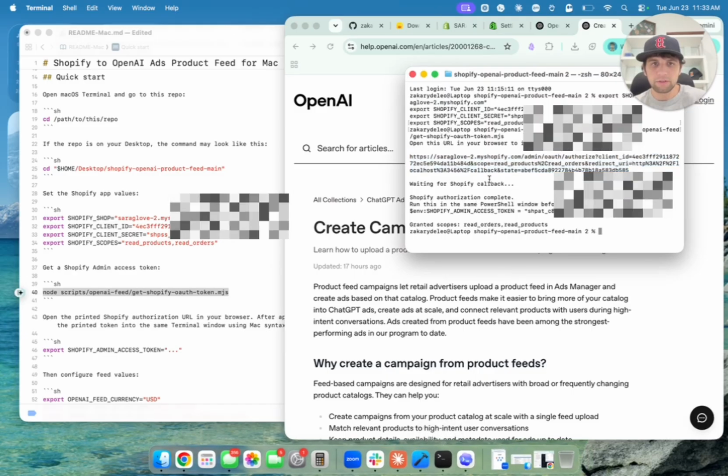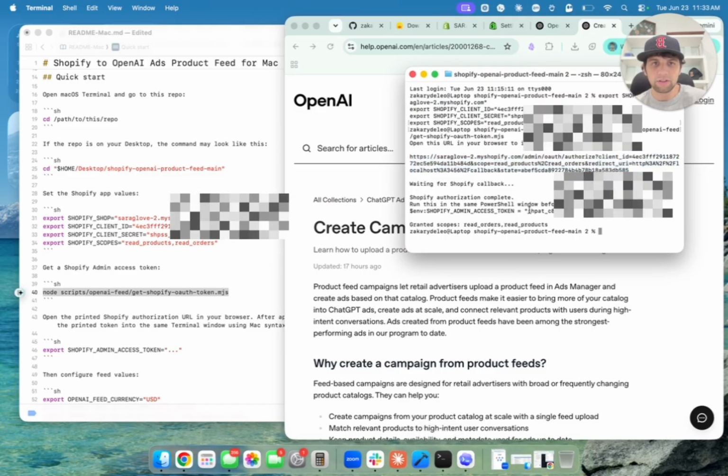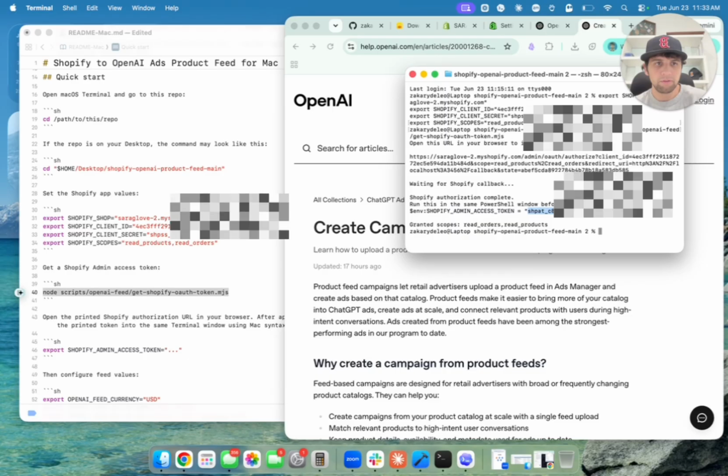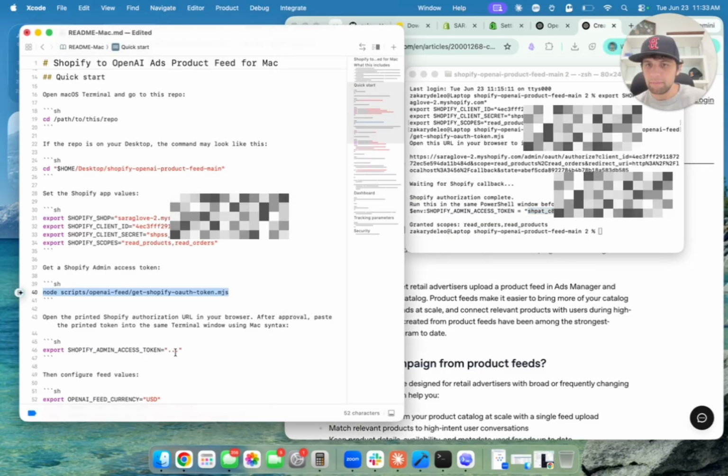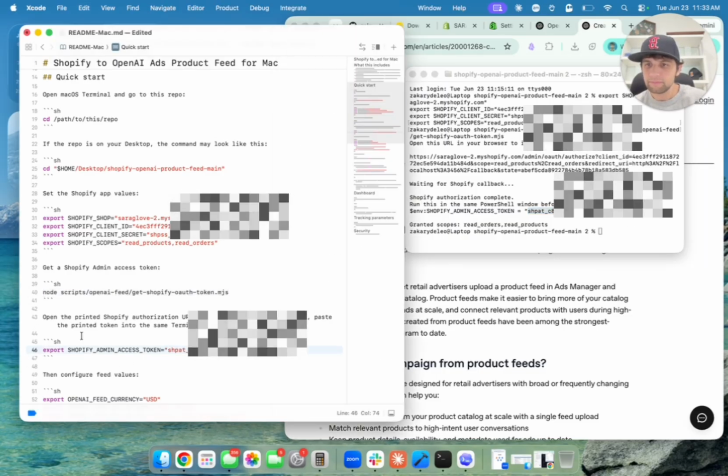So now if we come back to our terminal, we can see it just gave us our Shopify admin access token, which we can now copy and paste into our README file.